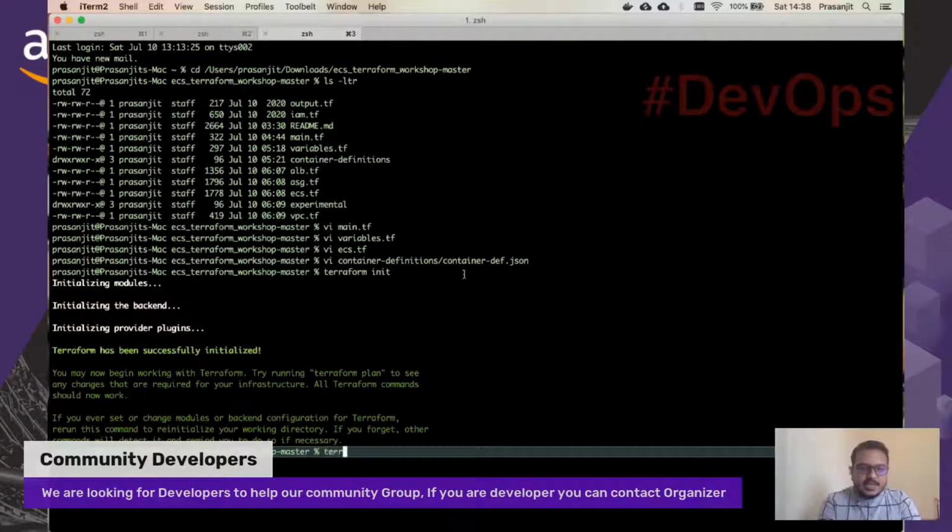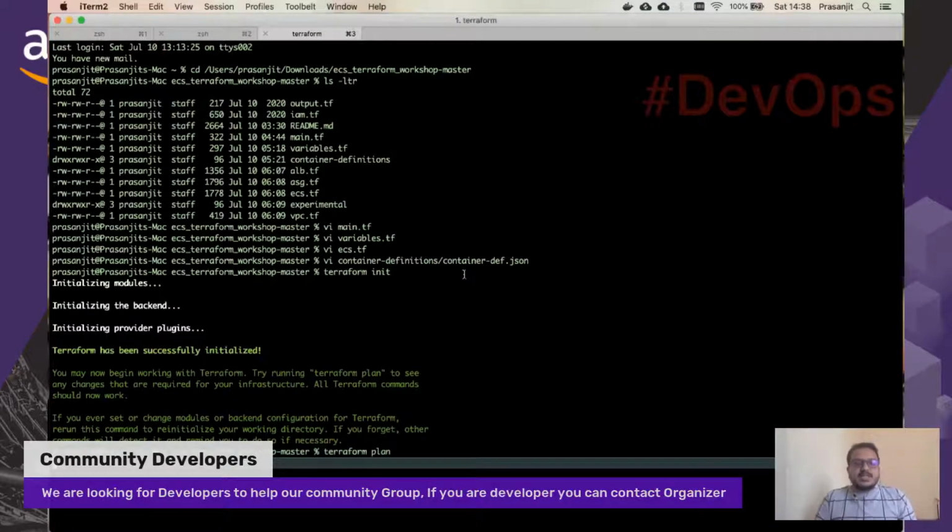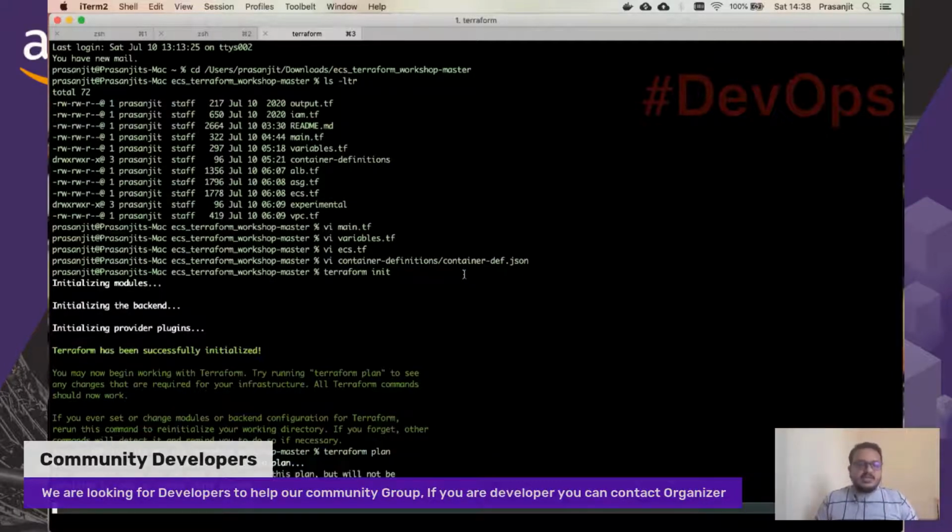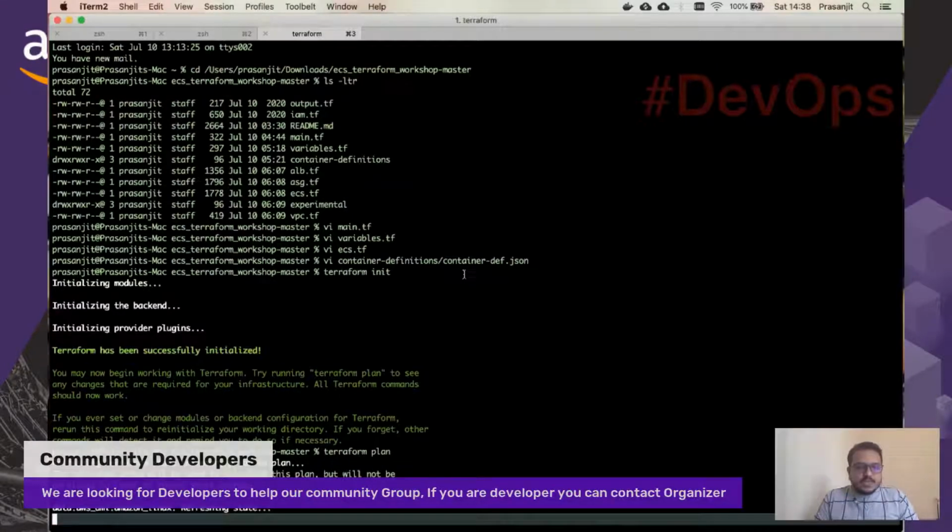Then you can do a terraform plan. Plan is like a dry run. It is not actually doing it, but it will show you what it is going to do. So you can run that. Okay, when you're doing it for the first time, you can run a terraform plan. It will take some time and it will do an inventory, what it is going to build, and so on. So that is what it is doing.